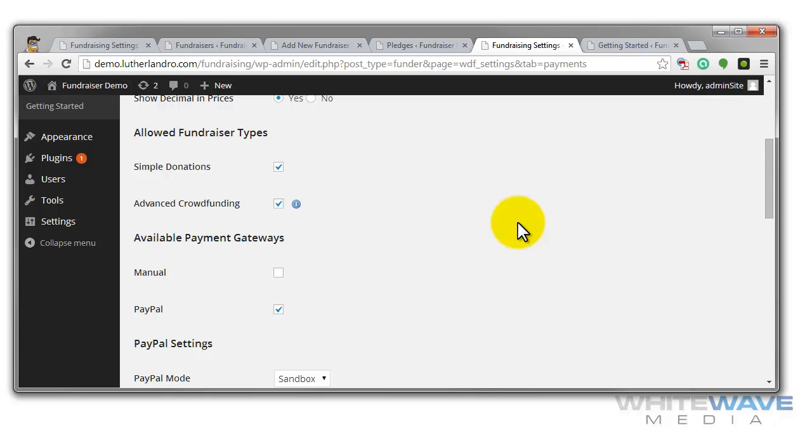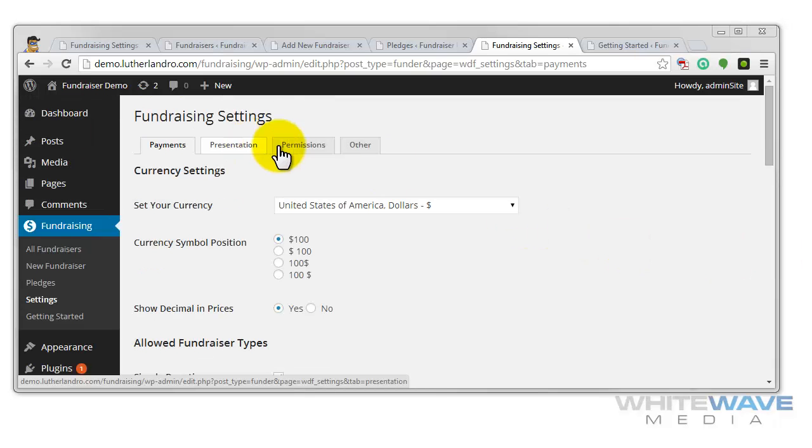And if you have any trouble with the application ID, the best source of help would be the PayPal support. But of course, you can contact our support. If you get stuck, you need some help or guidance, we'll be there for you. And that's at www.whitewavesupport.com. And now over to the next tab.